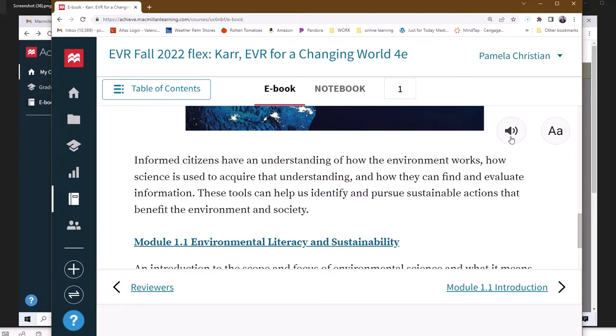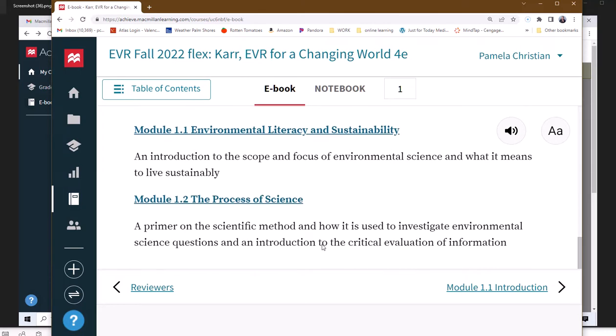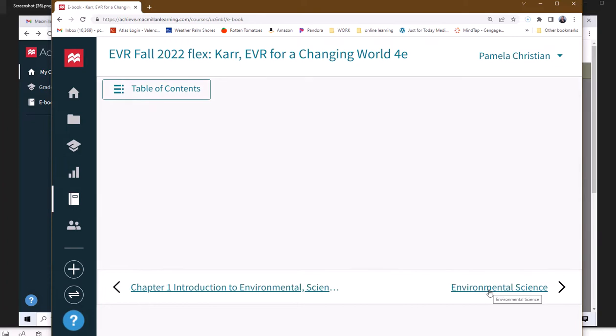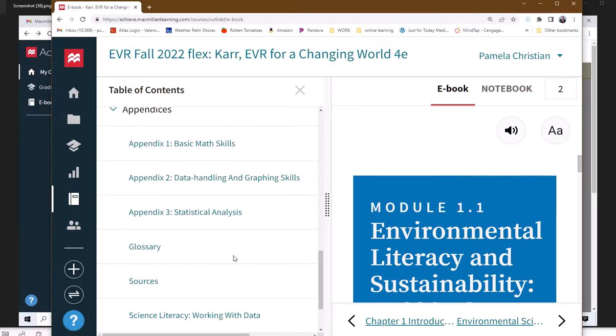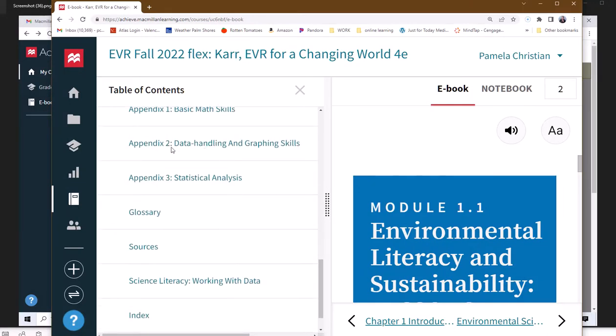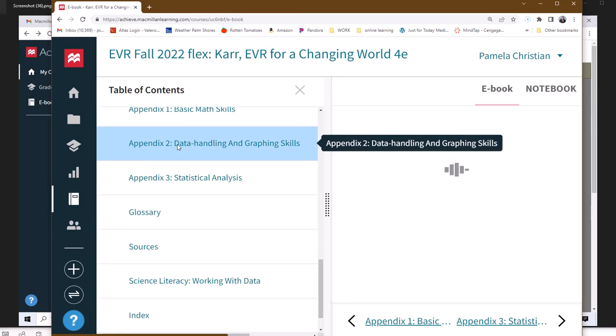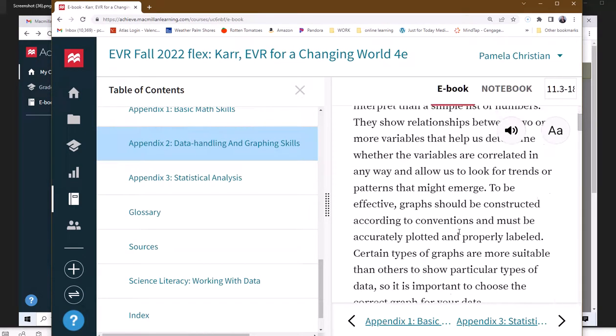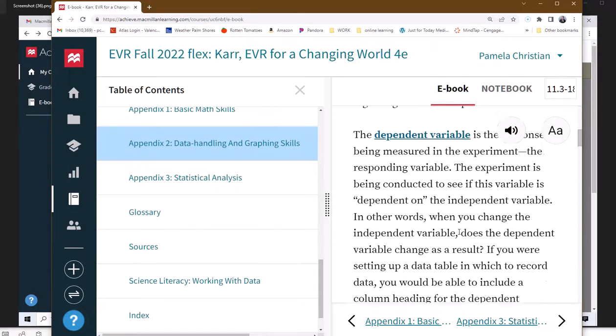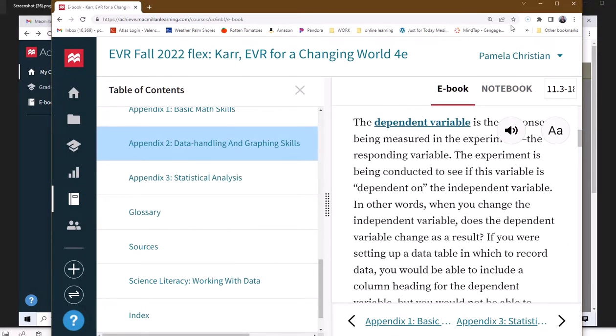And again, you can have it read to you, highlighted hyperlinks, all the pictures, and just page after page. One of the cool things about your table of contents is that there are these appendices. If you have not done graphing in a while, you might want to take a look at some of the graphing information just to remind yourself about the different types of graphs you can have, what a variable is, and so forth. So that's your resource for your textbook. I hope this little video helps.